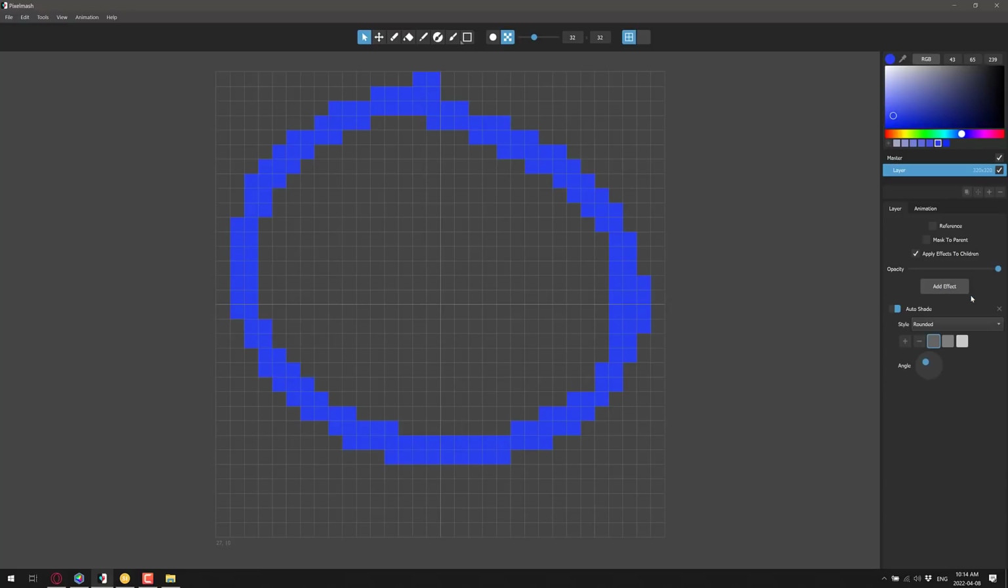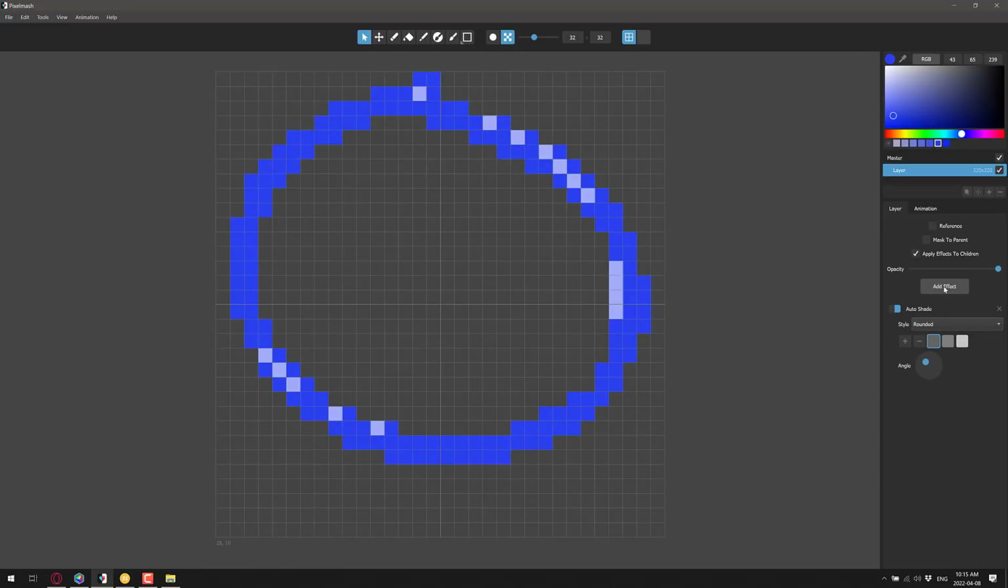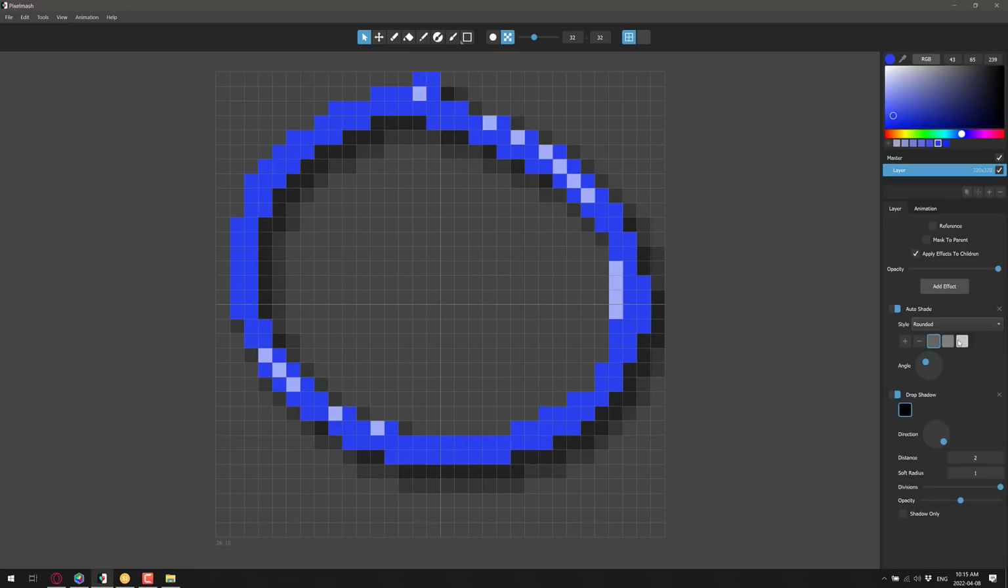We could have it automatically shade, which is for giving you that pixelish coloring look. You can change the way that the shading actually works, like so. And then we could do something like adding a drop shadow in, like that. So that is the basics of it.